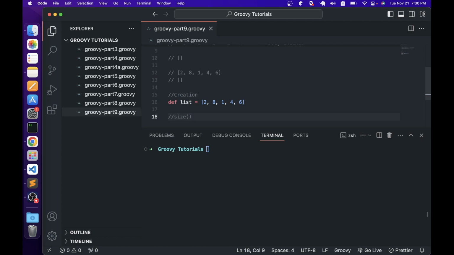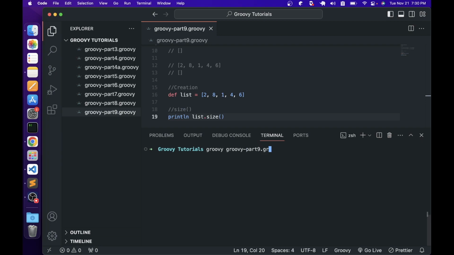There is a built-in method called size, which can be used to find the size of the list. Let's make use of this built-in method, find the list size and print it on the screen so we can see the value. So let's use println and then list.size. Let's run the program. Go to the terminal and type groovy with the file name, groovy-part9.groovy. The output is 5. We have 1, 2, 3, 4, 5 elements, so that is why it is telling us the size of the list is 5.